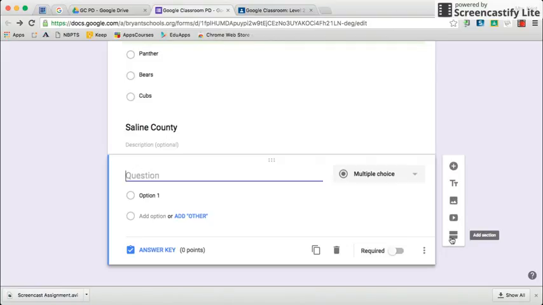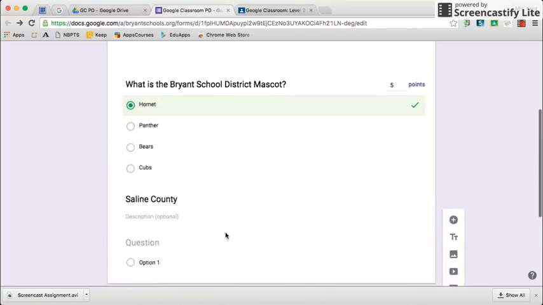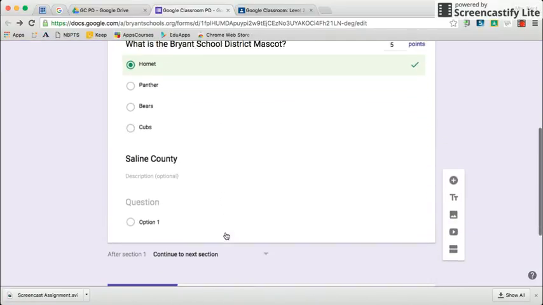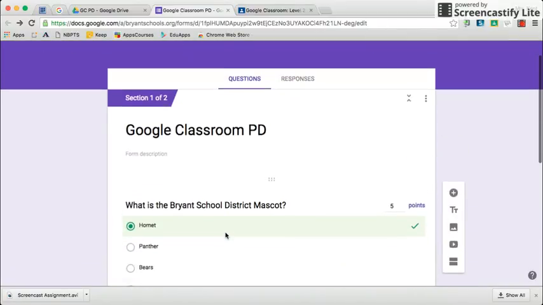You can also do add section. This is a neat feature if, like I said earlier, you have different sections to your assessment. So you can click this add section, and what it will do is this top part will all be on one page. Then the next page will be this. I forgot to say this up here.